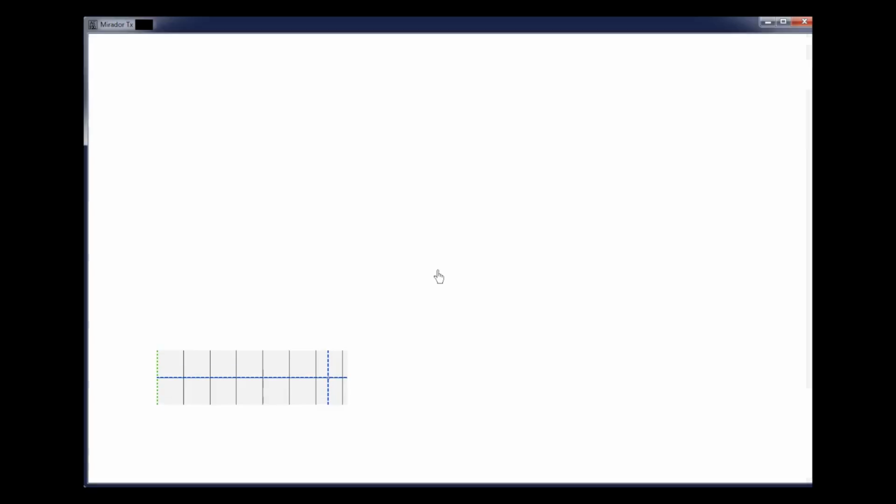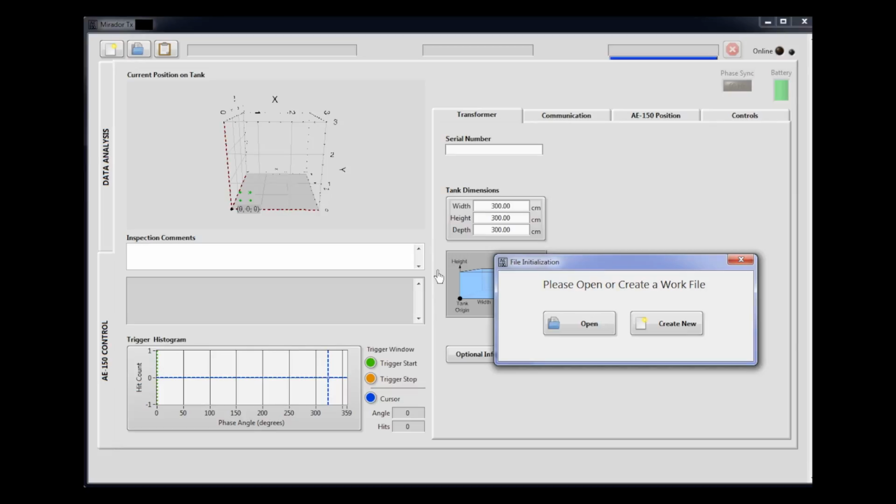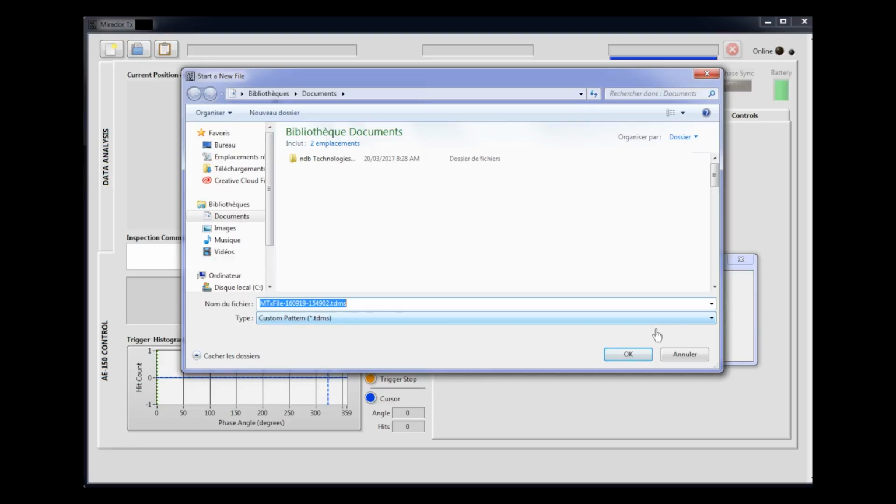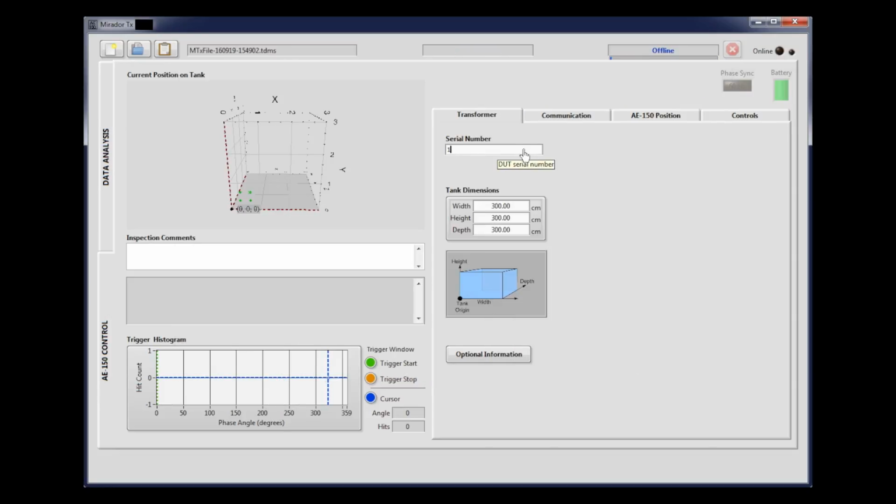On the computer, click the Mirador TX icon to start the software. Click Create New to create a new test session. The file name is defined with the date and hour. Type in the transformer serial number. Enter the previously measured transformer dimensions. A graphic representation is located on the left of your screen.